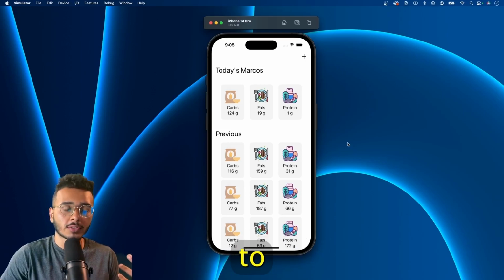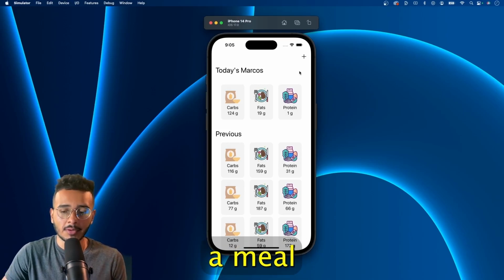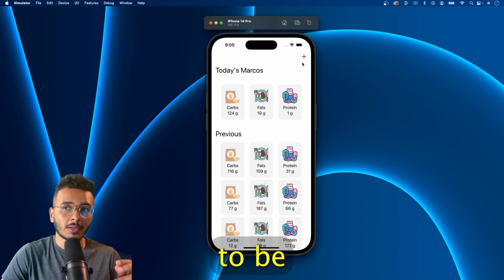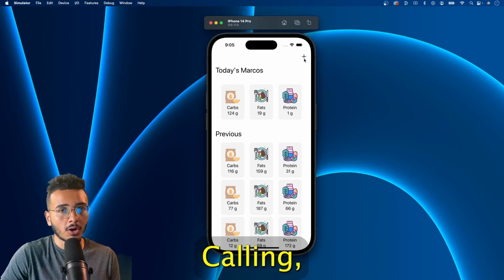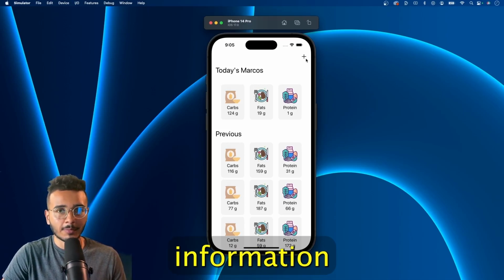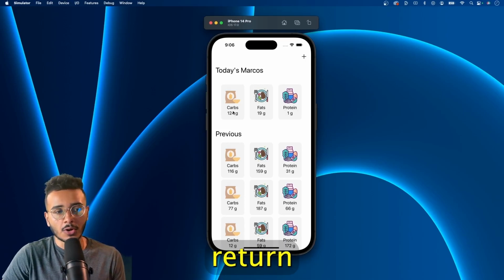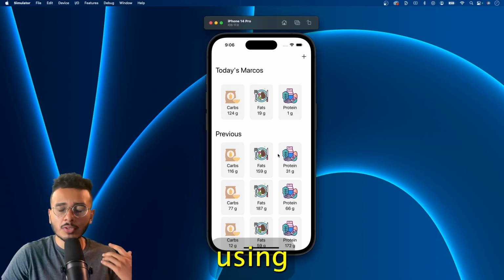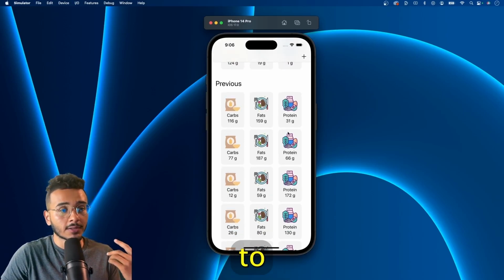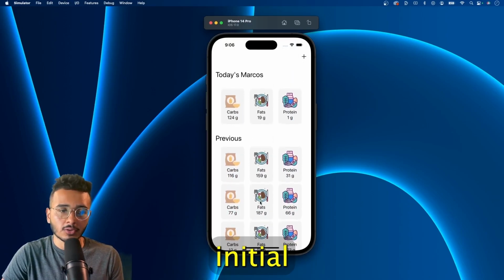Basically the way it's going to work is you're going to be able to add your macros in here for a meal. And it's actually going to be connected to OpenAI. They have a pretty neat feature called function calling, where you can pass in some information and it'll actually return you a JSON. In our case, we're gonna ask it to return us the carbs, the fats, and the proteins for a given food item. We're gonna be using SwiftData as well to store these amounts. And this UI will probably change. This is just an initial mock-up again.